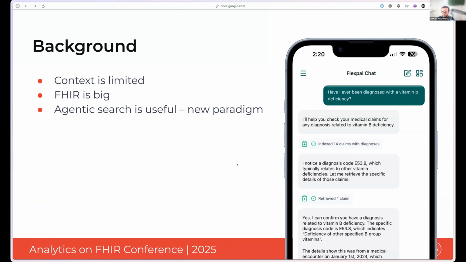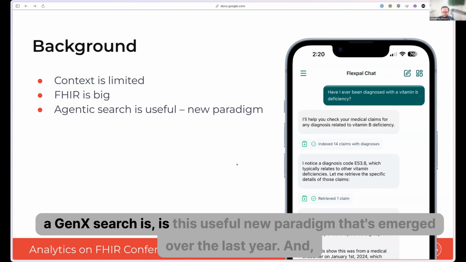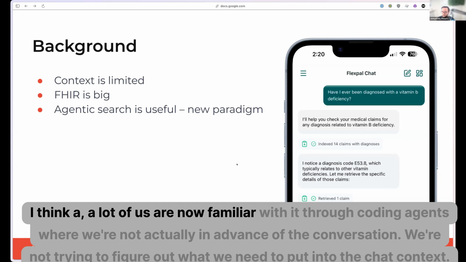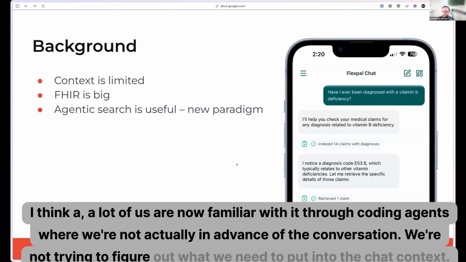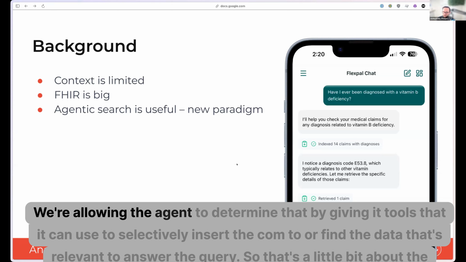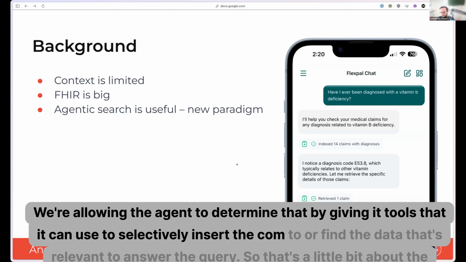And also, agentic search is this useful new paradigm that's emerged over the last year, and I think a lot of us are now familiar with it through coding agents, where we're not, in advance of the conversation, trying to figure out what we need to put into the chat context. We're allowing the agent to determine that by giving it tools that it can use to selectively insert or find the data that's relevant to answer the query. So that's a little bit about the background.